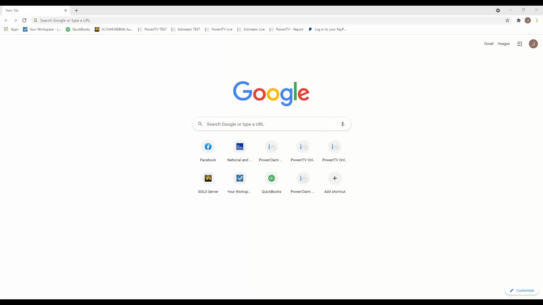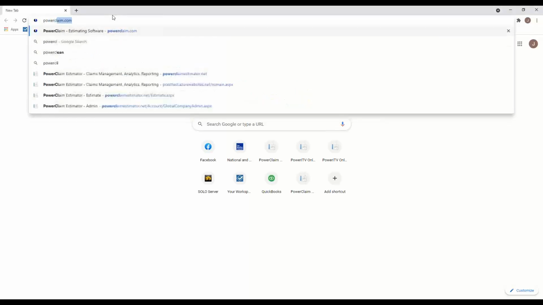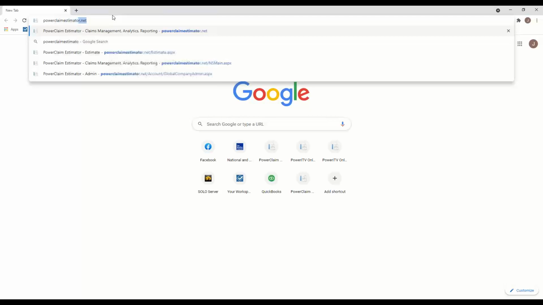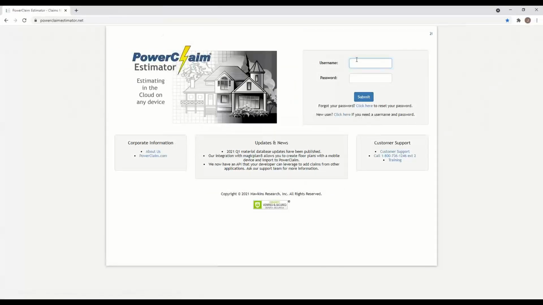To get started, you will need a username and password. If you do not have one, please contact our support staff. You will log in at PowerClaimEstimator.com. You will then be asked for your username and password.